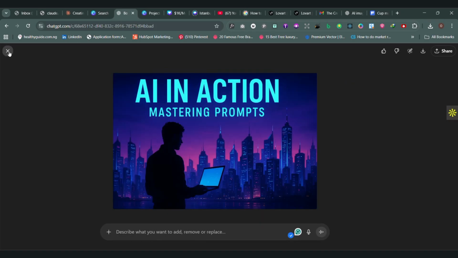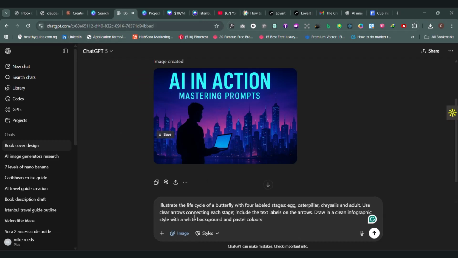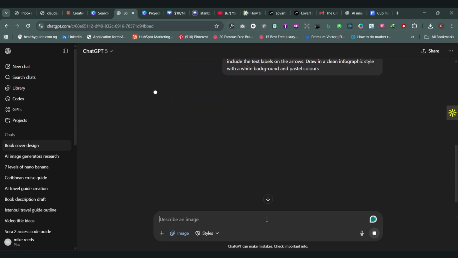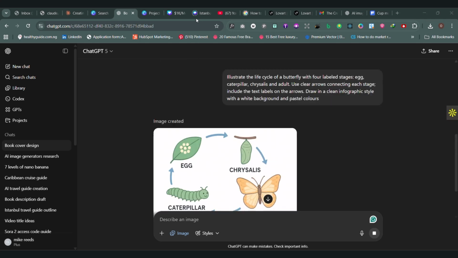Data visualization. Illustrate the life cycle of a butterfly with 4 labeled stages: egg, caterpillar, chrysalis, and adult. Use clear arrows connecting each stage. Include the text labels on the arrows. Draw in a clean infographic style with a white background and pastel colors.